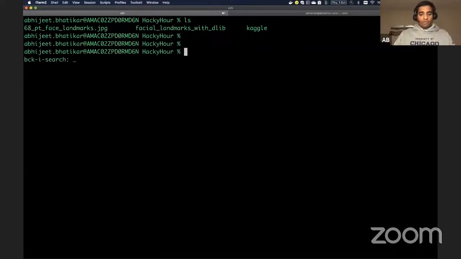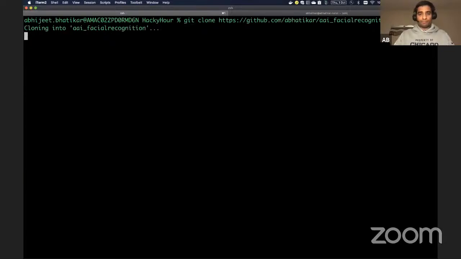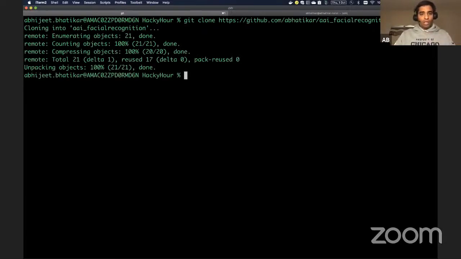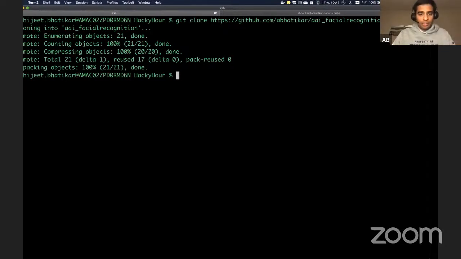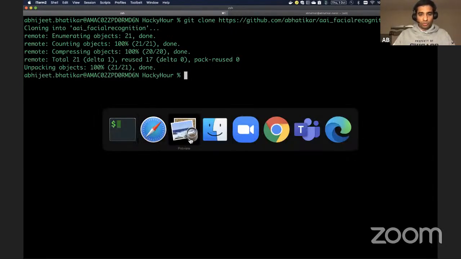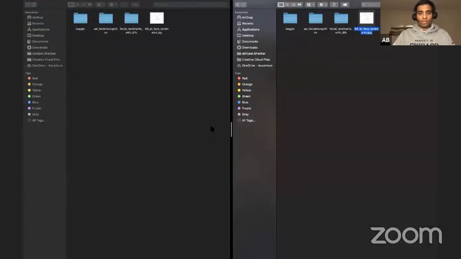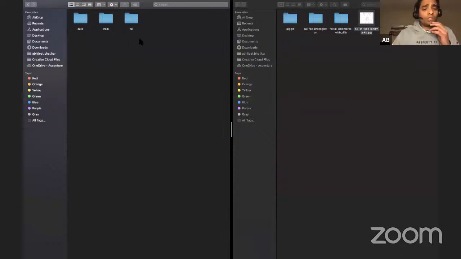First we'll download the repository, and I have downloaded the data set as well. Let me show it to you. The data set is here. The data set has 3 directories called data, train, and val. Data is the data, train is the training data set.